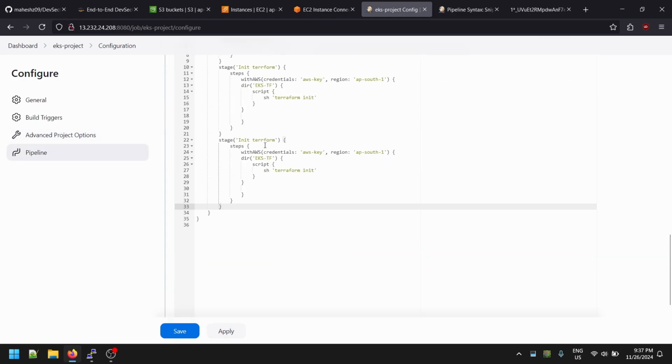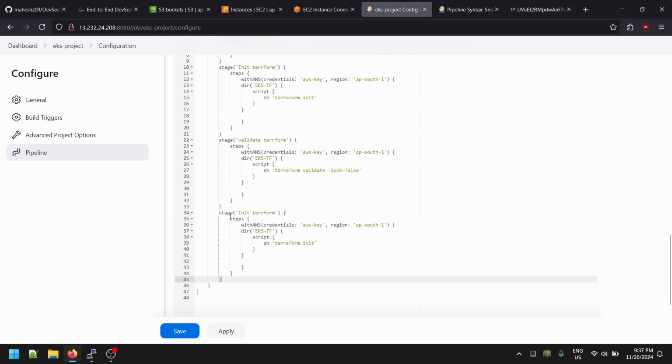On the second stage, the Terraform init has been done. You need to do Terraform plan, as we can basically validate the code as well. So let's validate the Terraform. After that, you just don't need to change anything. You just do terraform validate -lock=false. So this thing has been done. Terraform validate has been done.